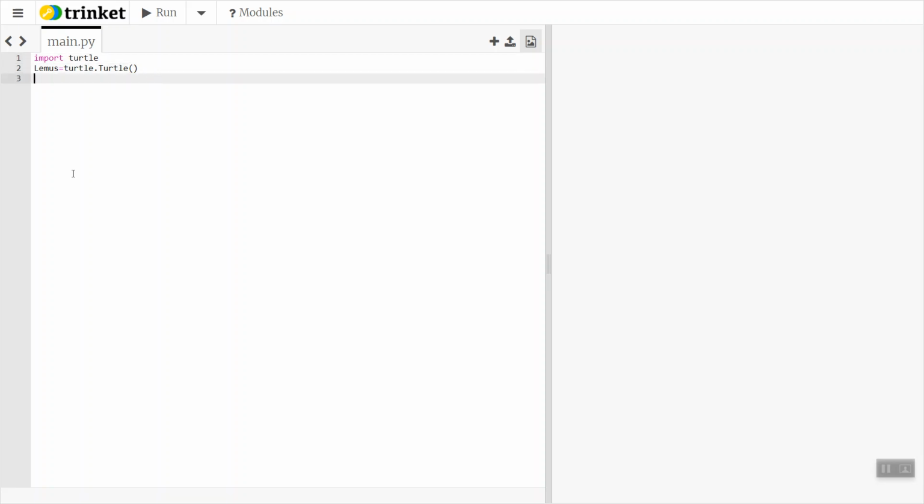Let's make it a kind of thicker line. So let's change the pen size for my turtle named Lemus. So it's going to be Lemus dot pen size, and we'll change the pen size to 10. And now we're going to go ahead and start drawing our turtle, using our turtle to draw a square.